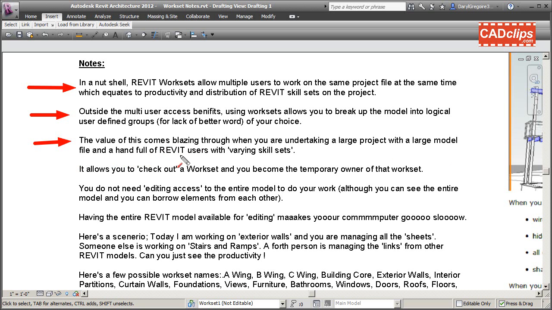And you have a handful of Revit users available to you with varying skill sets. So this is where you have a big project, a large file, an assortment of user skills, and you need to be productive. That's where this workset concept comes through. Multiple users, varying skill sets, large model files.